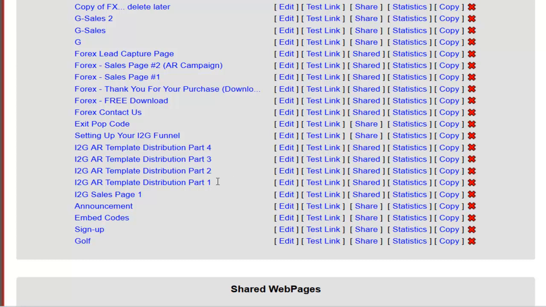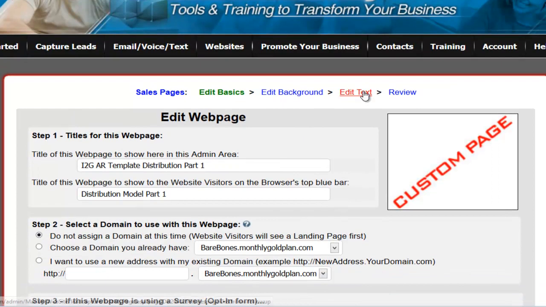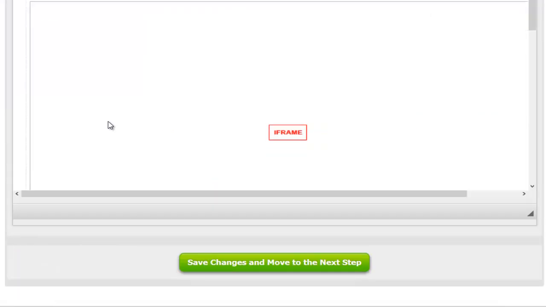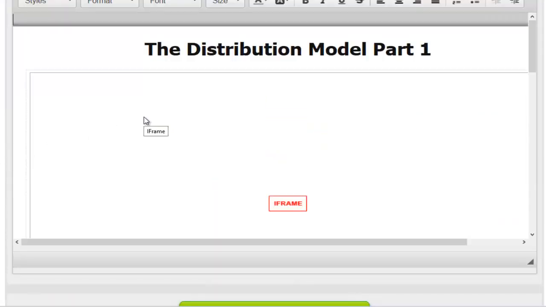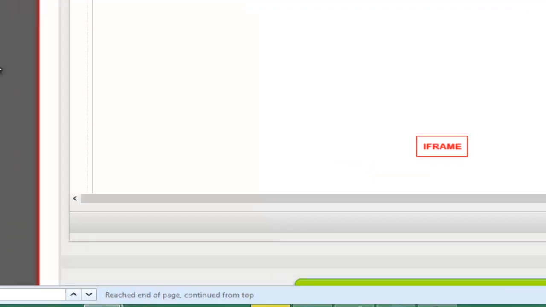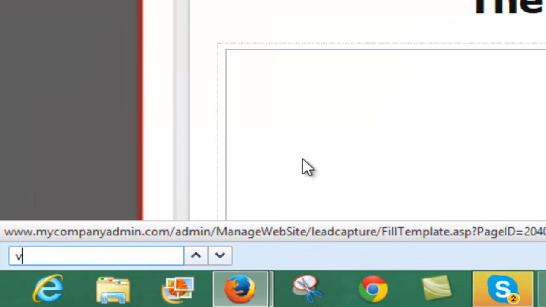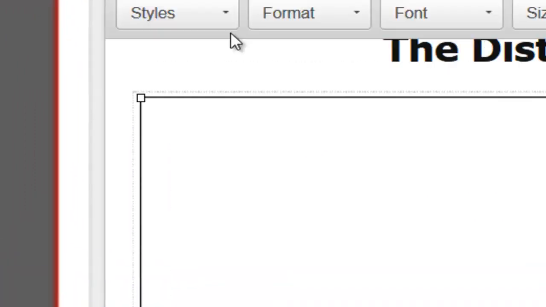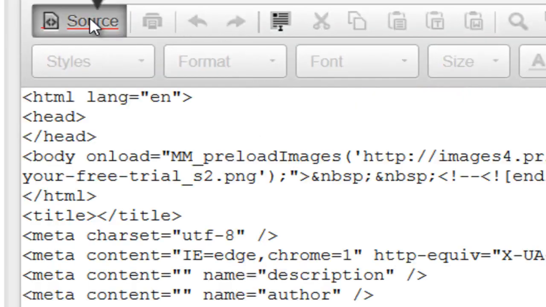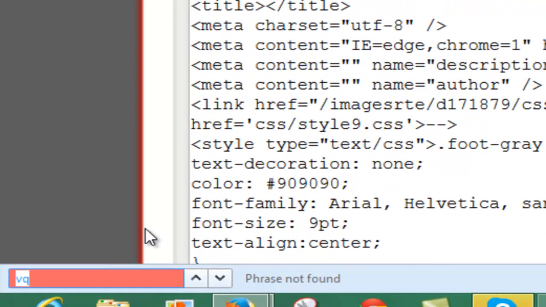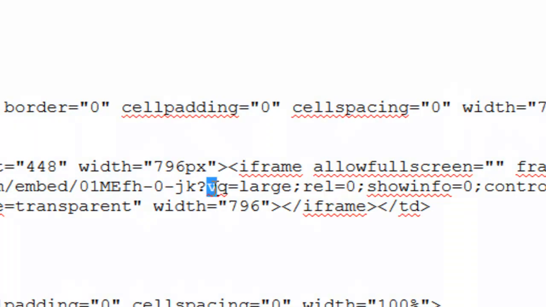It's actually really simple. What you're going to do is find a page that has the video on it that's black, click on edit, and click on edit text. And what you're going to do is search for the letters VQ. V as in Victor, Q. Let me do that right now. I'm going to type in VQ. Oh, first of all, obviously you've got to click on source. I forgot to do that. All right, so I'm going to type in VQ. And there it shows up right here.